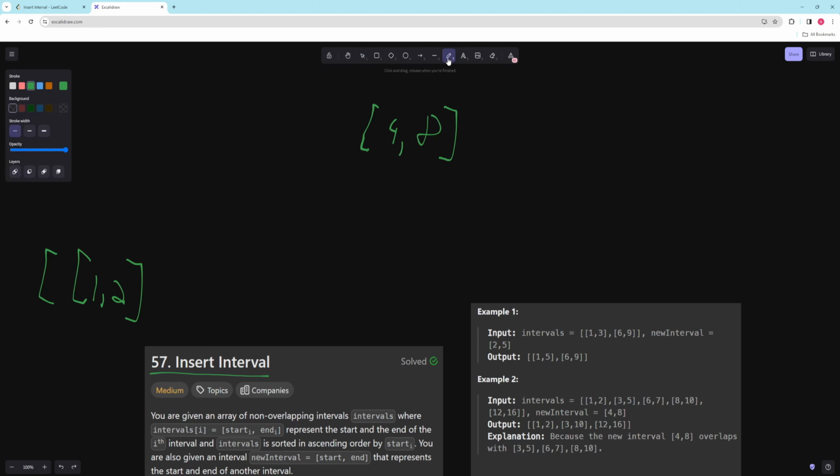Then we go to the next one, 8, 10. There's an overlap here as well. They overlap in the 8, so you would just combine them. So the minimum of the starts is 4, the maximum of the ends is 10. So now our interval would be 4, 10.